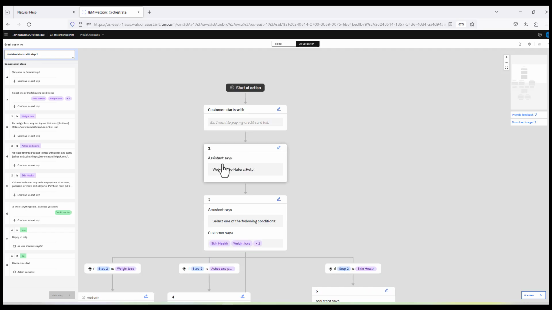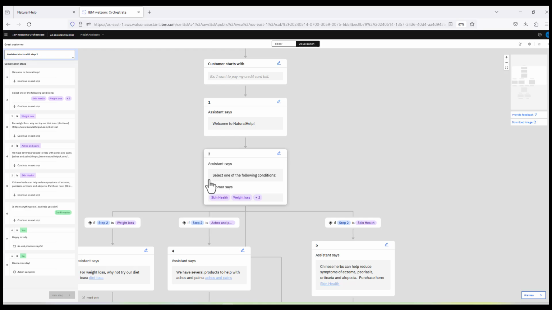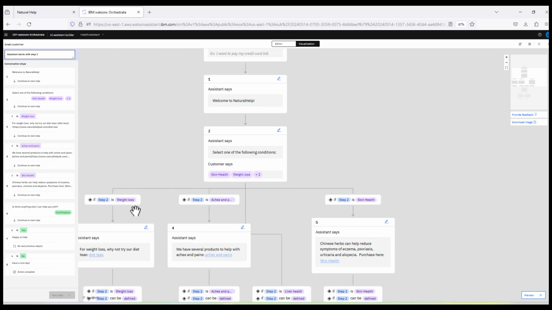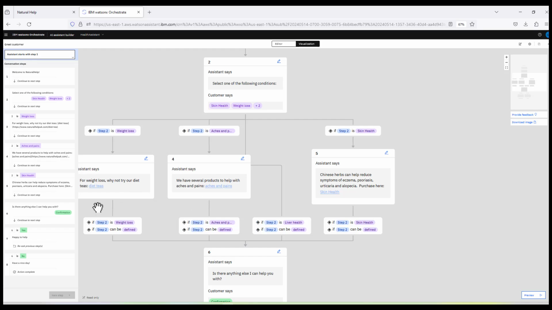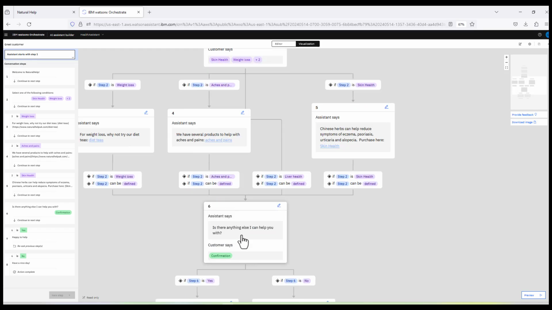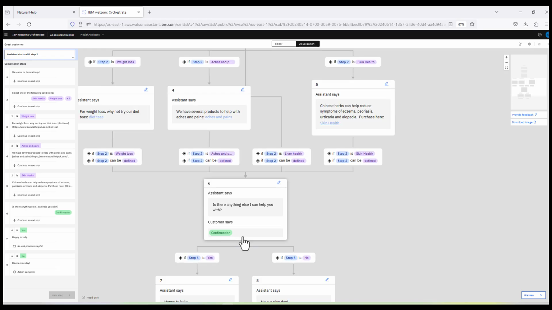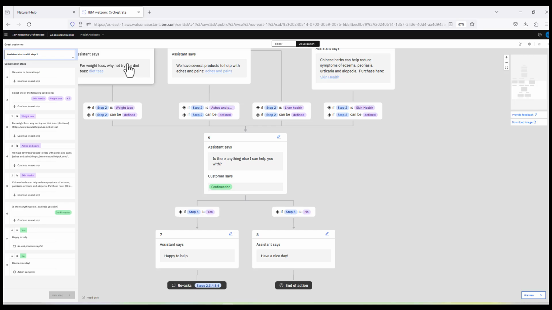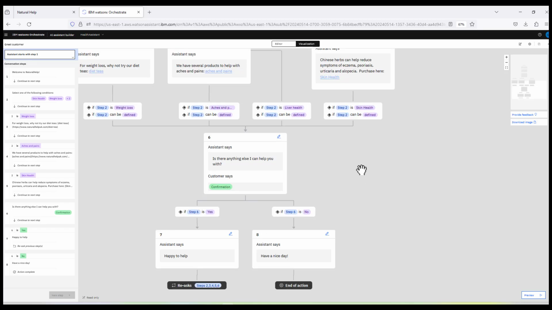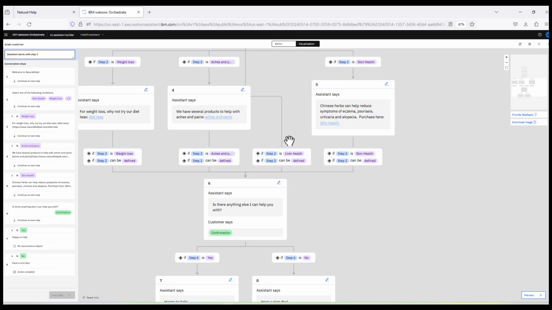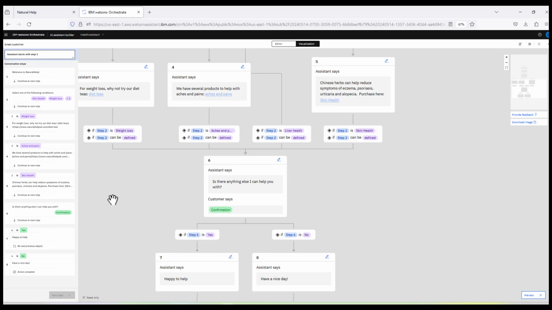So you can see the first thing Assistant says is welcome to Natural Help. And then it asks you to select one of the products. And then there's a branch here, depending on what button you select. If it's weight loss, it says for weight loss, why not try one of these products, and so on for each different product. And then once the customer has selected the product, he's prompted to see whether he or she would like some other product. If they say yes, it goes right back to the start. If not, it says have a nice day, and that's the end of the chatbot. You can see here it's very simple, but you can see how you could make this more sophisticated by adding additional steps and additional logic, particularly by calling out, using hooks, to databases, RPA, and so on.